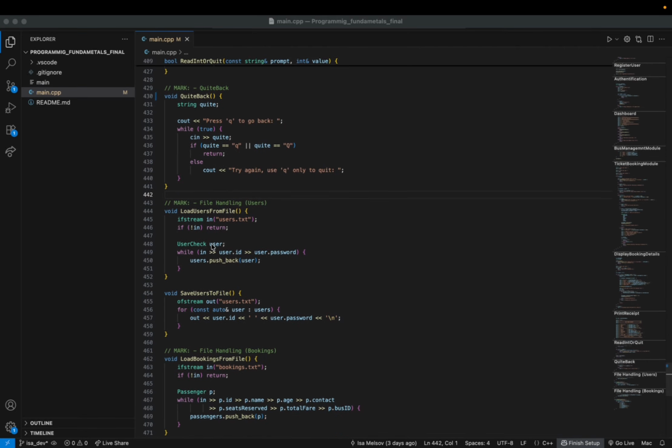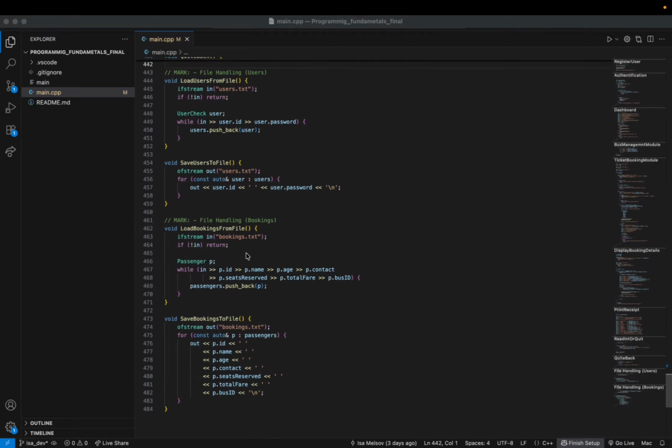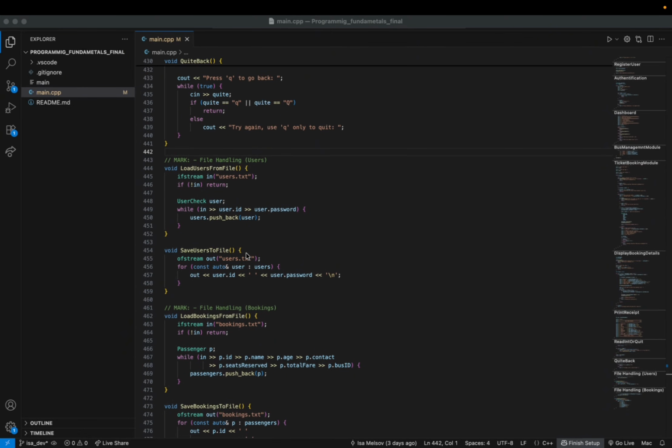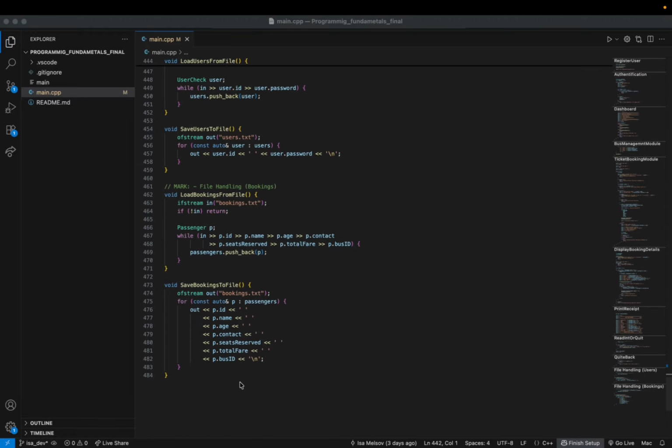Fourth, save booking to file. This function saves the current booking to the file. It writes all the passenger's fields. Thanks to this, all bookings remain saved even after restarting the program.